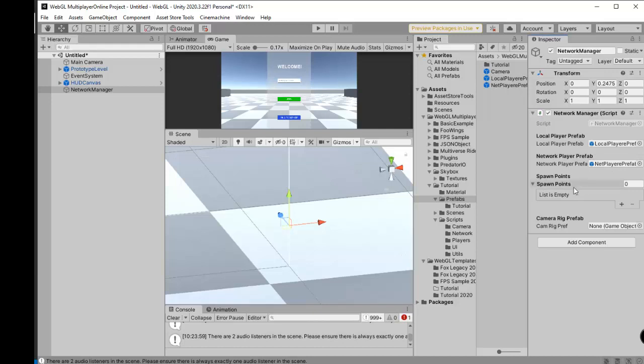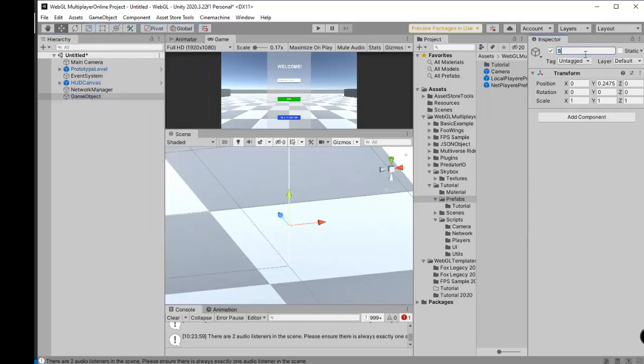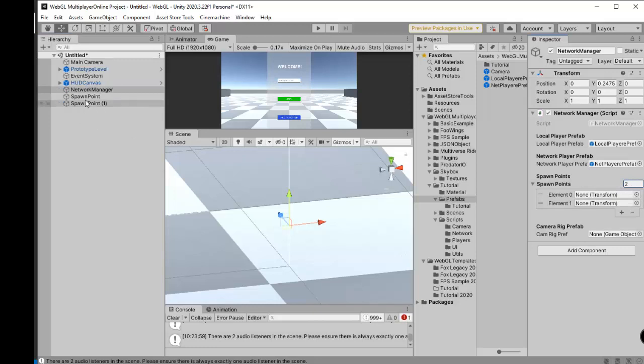We need some spawn points to spawn players in the scene. I go to GameObject, create empty, spawn point. I create another with Ctrl D to duplicate this point and drag it here. Network players spawn points: I put 2 here. I drag and drop the first spawn point here and the second spawn point here.